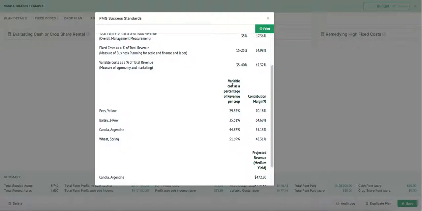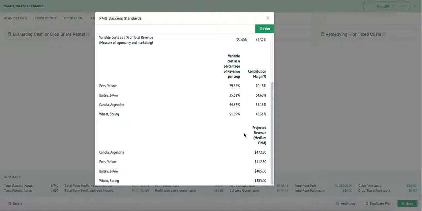The thing that I do about this is your variable costs as a percentage of revenue. So the lower the variable costs are, the less cash it takes to put it in the ground. So this is kind of in order of the least to the most expensive crop to seed for what the variable as a percentage of the revenue. Not as a percentage of bushels, just of the revenue. So the contribution margin is the highest on the lowest input one, obviously. And the projected revenue at the medium yield, of course, is the highest on the canola. So we can work our way through that.